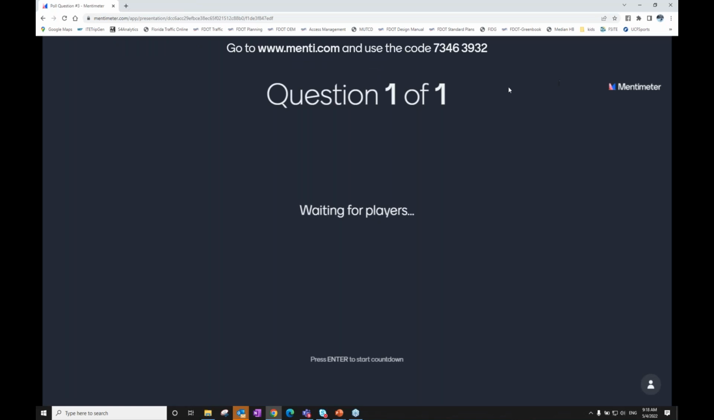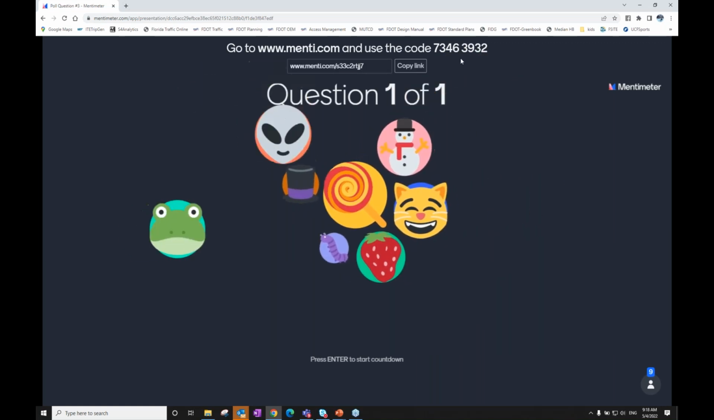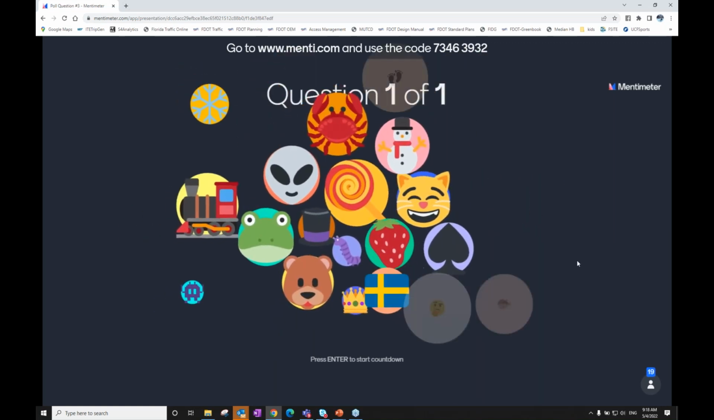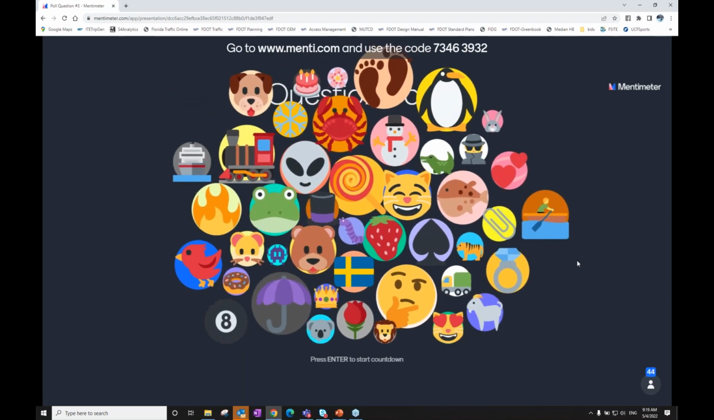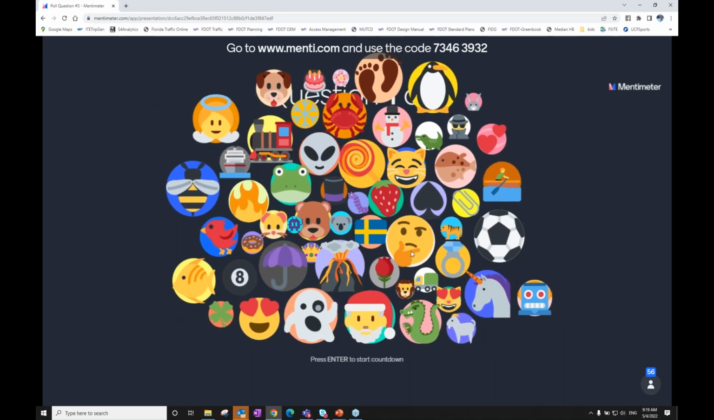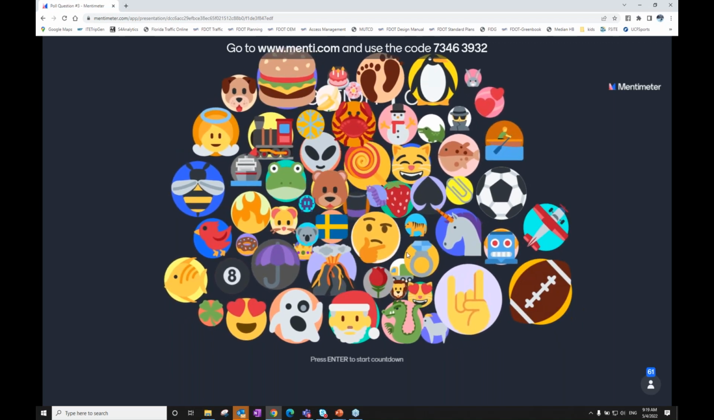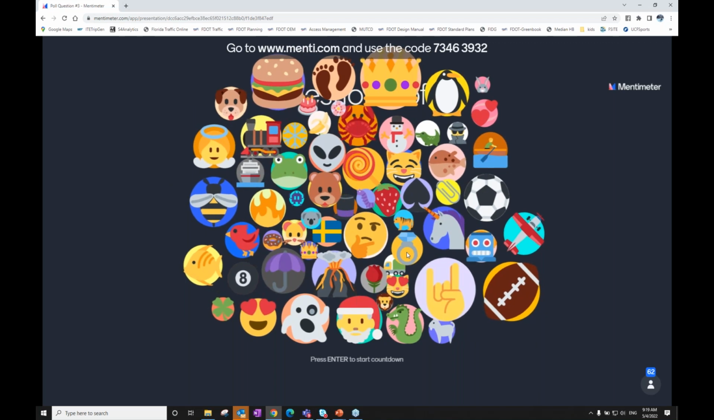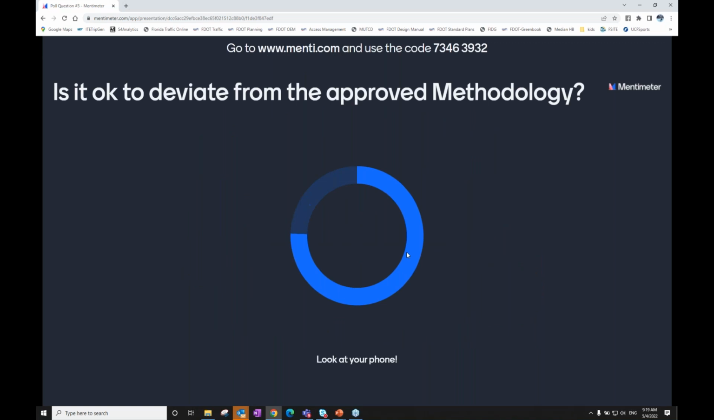Here it is, and you go to menti.com again and use the code this time, 73463932. All right, seeing lots of unique characters come on. Kind of like this laughing cat, that's fun. Or the guy rubbing his chin there, he's already thinking hard. I'm going to hit enter to start the countdown. This is another one where we answer fast to get more points. Is it okay to deviate from the approved methodology, A, B, C, or D?